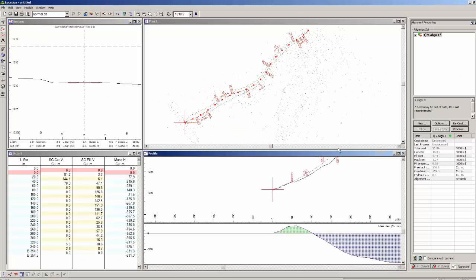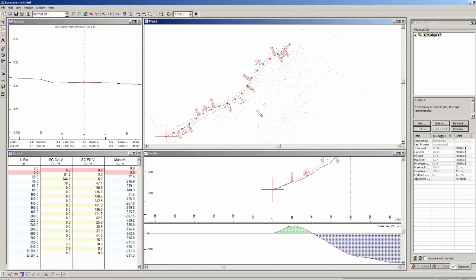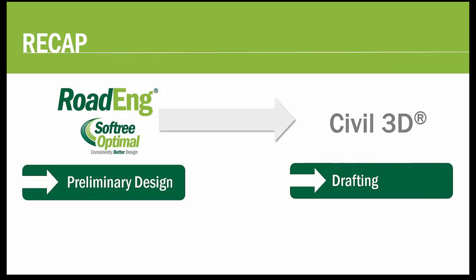So we're kind of ready to go here. We can now take this alignment and optimize it. That's it. Just to wrap up what we did, we started in the RoadEng environment. You might be doing something there like a preliminary design, or maybe that's the environment you like to work in. It's just you don't do a lot of road projects, so you're comfortable with a lighter, easier software. You do the work in RoadEng. When you're finished, you save it into Civil 3D for drafting or for someone to take further to set up assemblies and do more detailed design and that sort of thing in the Civil 3D environment.